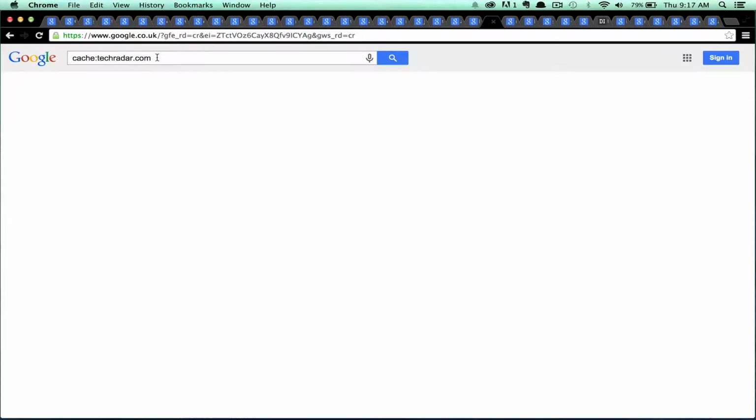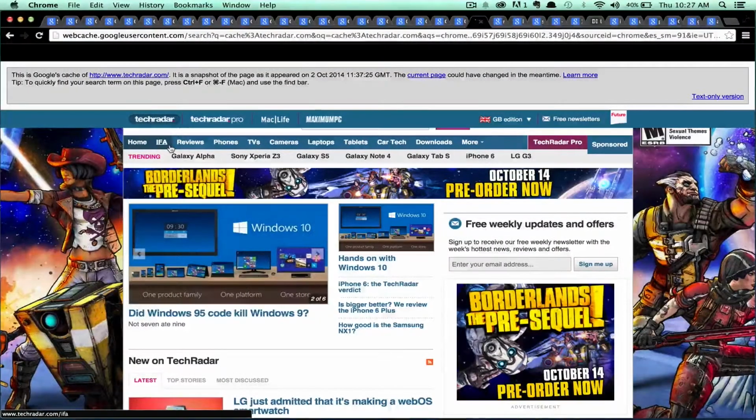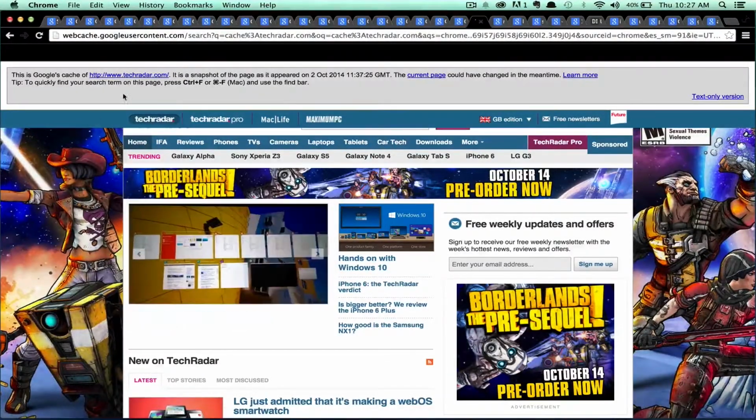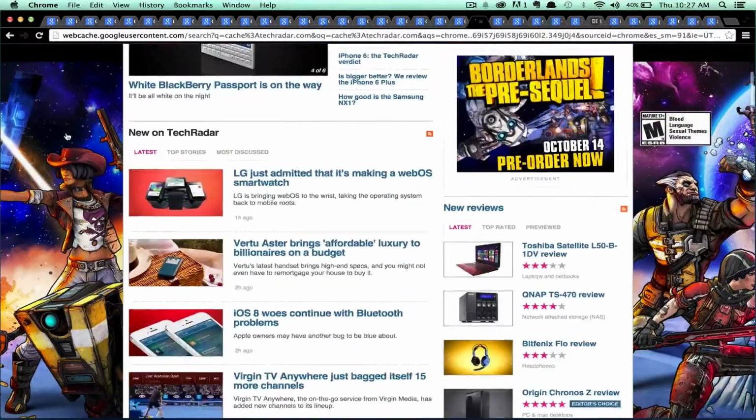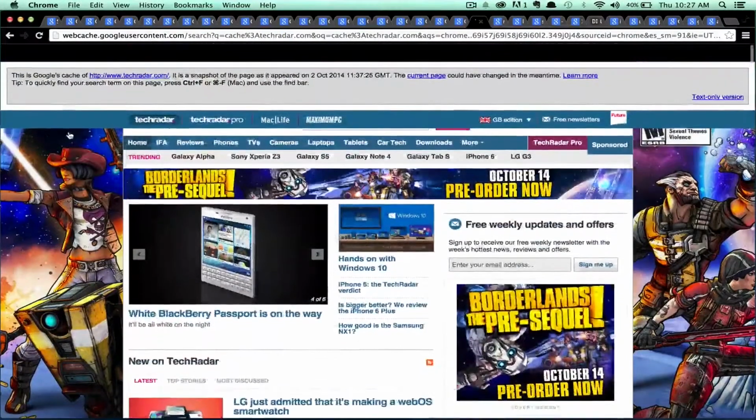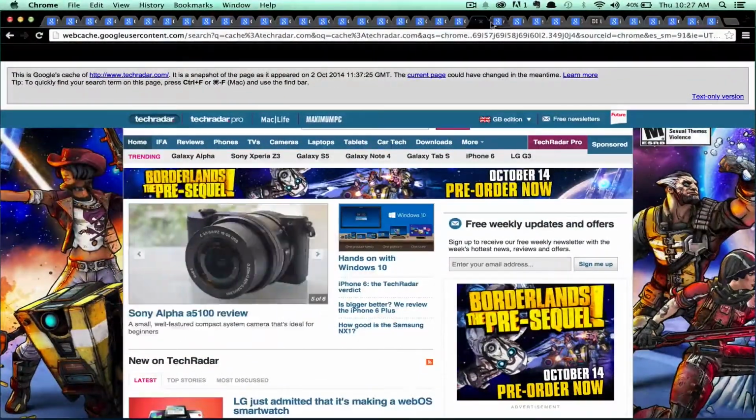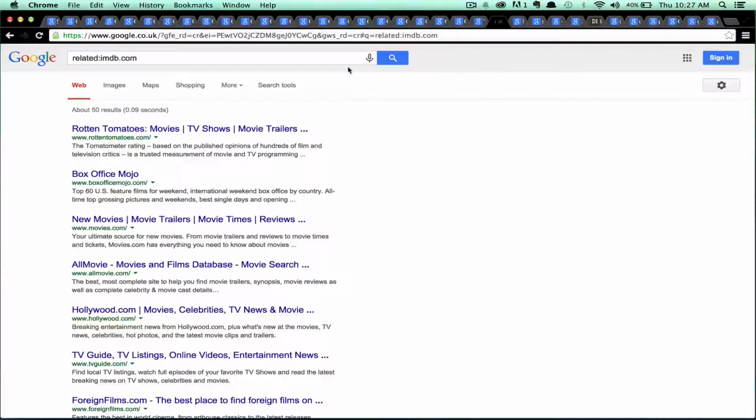Well, you can search for websites that are no longer available. Well, this is the cached version of this website, techradar.com, and this is the offline version, you can say that. So it's very helpful if you want to go into a website that is no longer available in the internet. That's very useful.